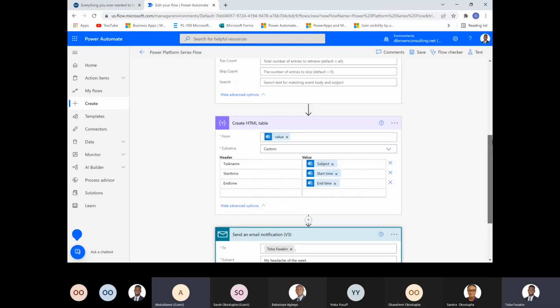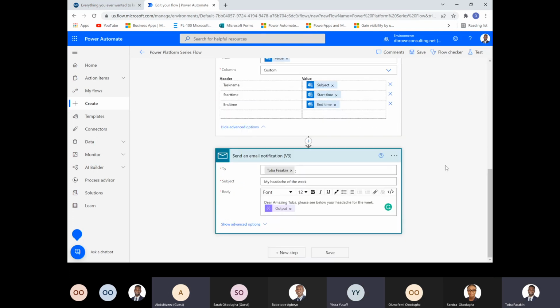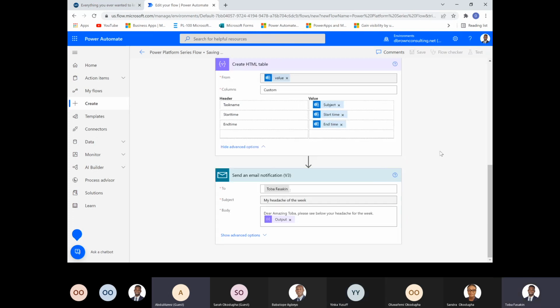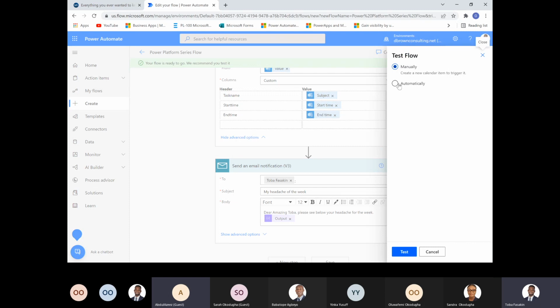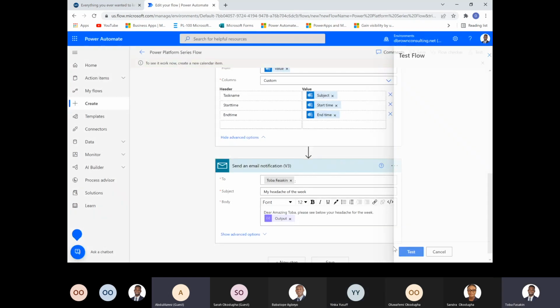So are we together before I go on to check this? Can I save? Okay, so I would save this flow now. I'm saving it. As you can see, it's showing saving. Good. My flow is ready. So test it, please. Now I can do it automatically, but I would like to test it manually. So you can send me that mail.